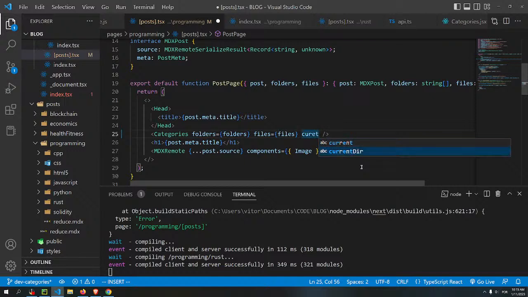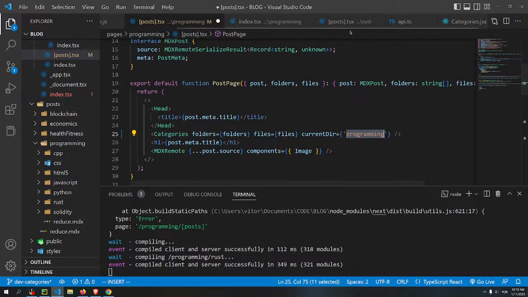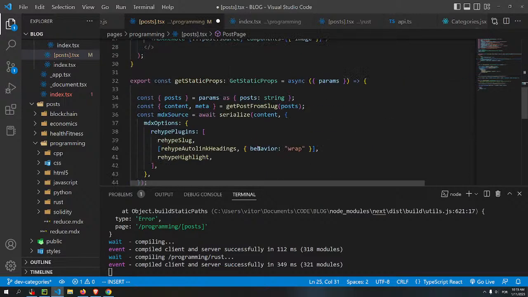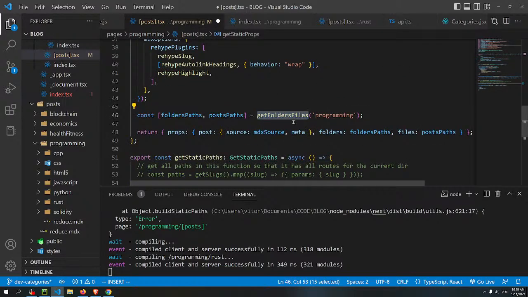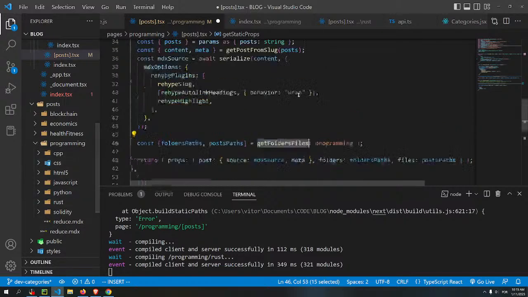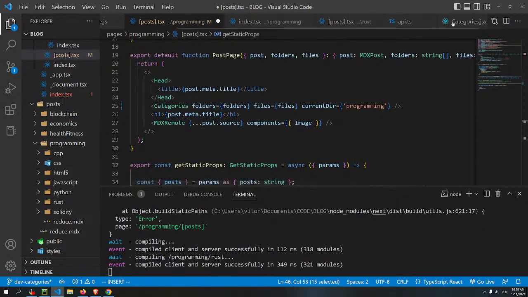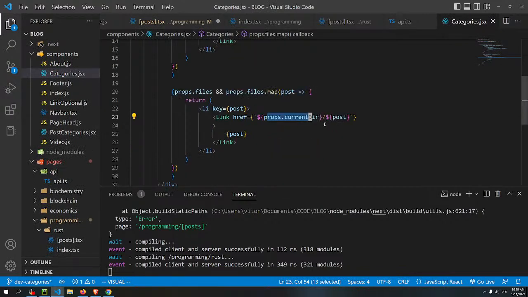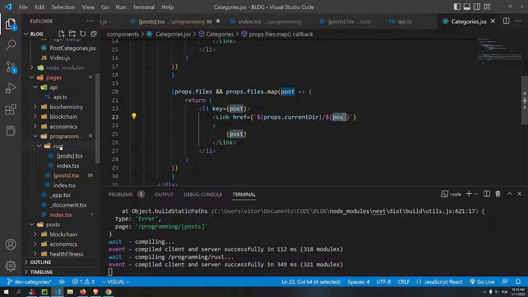Later on I deleted this, but I was passing here equal to programming, to whatever directory I want this to display. And then / whatever the category is, whatever the name of the file inside of this programming folder is, which I'm passing as props from this function here. So this function gets all the files and folders, passes them as props, and then I'm mapping over them to get each specific one, and that's going to be the route, because that's where the folders exist.